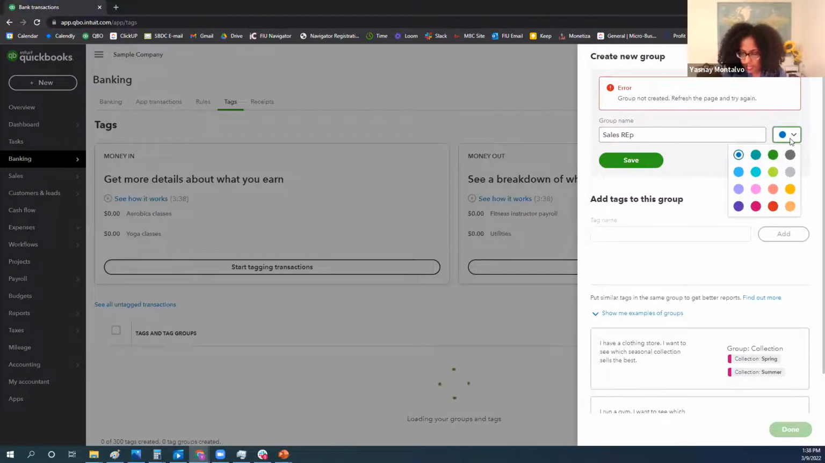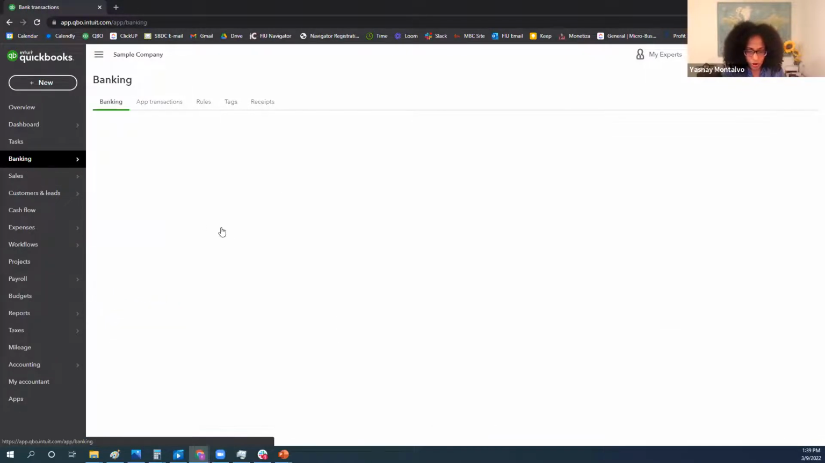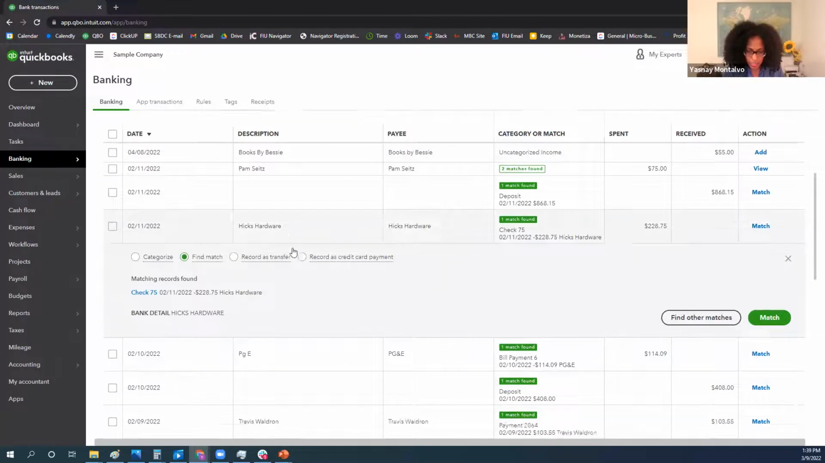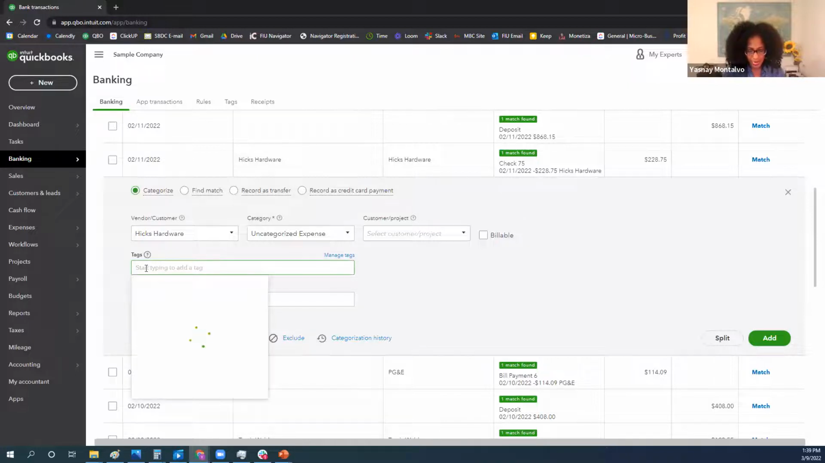No, the feature doesn't seem to be working on the sample company now, but it's okay. I just want you to get this idea that with tagging, instead of creating a chart of accounts for each sales representative, for example, that's not what we want. And we don't want to put them as vendors or customers either, because they're part of our team, but you can always tag them. And when you go to banking and you classify transactions, you're going to notice that when you categorize them, you can choose your tag here, the same way you choose your customers and projects.